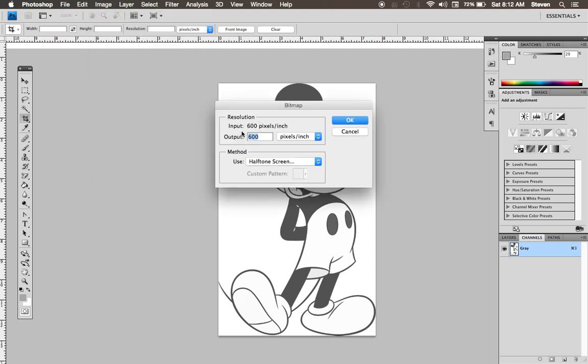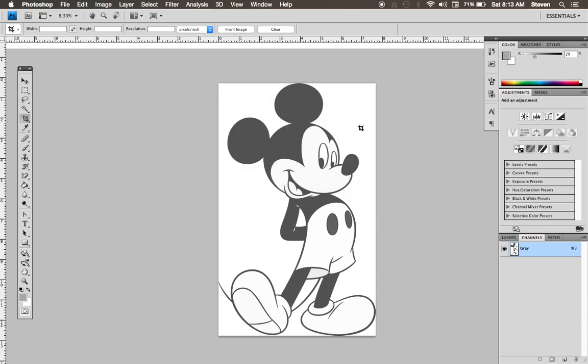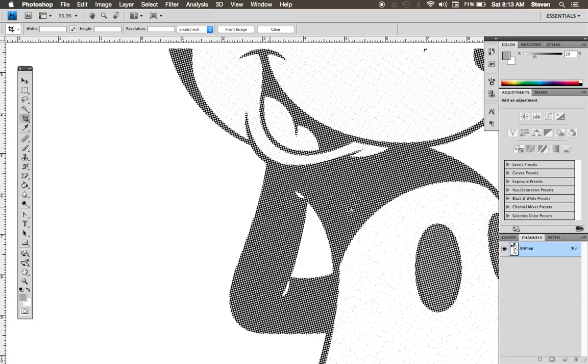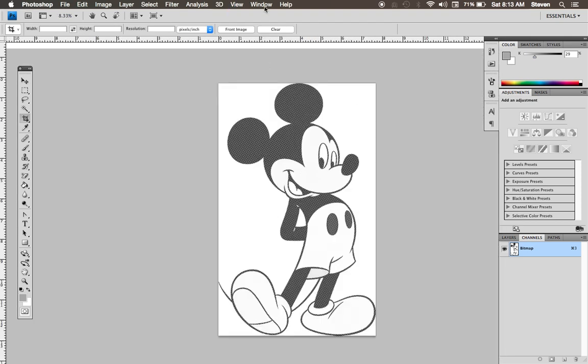And we want to make sure that the output is the same or higher than input, and also that we have a halftone screen under method selected. We'll hit OK. And for our dot size or frequency, we're running this at 45. It's a good all-around dot size. For angle, we're going to run the cyan at 15, since that's our default optimized line angle for cyan. And for shape, we're going to set it to round, and we'll hit OK. You can see if you zoom in here, got some nice halftones going. So we'll zoom back out and do this with our other channels.